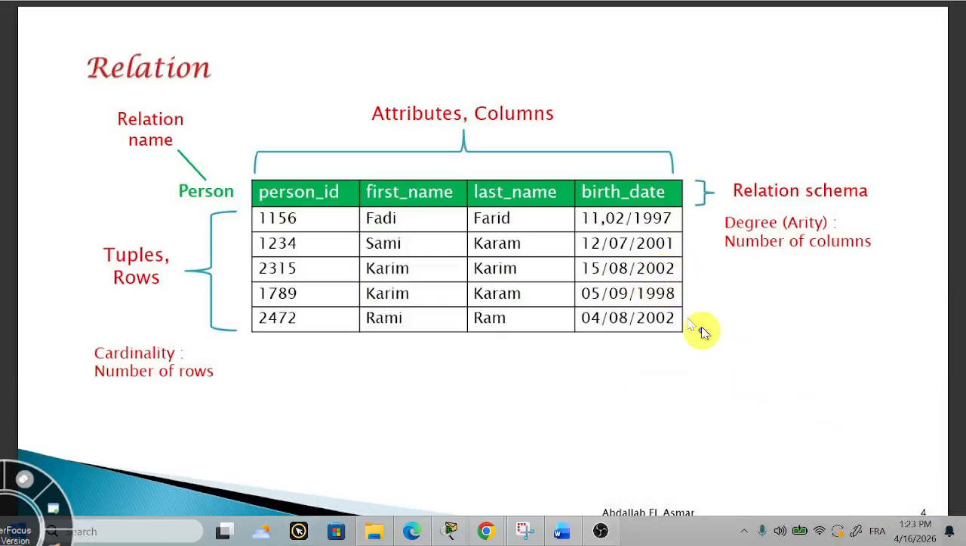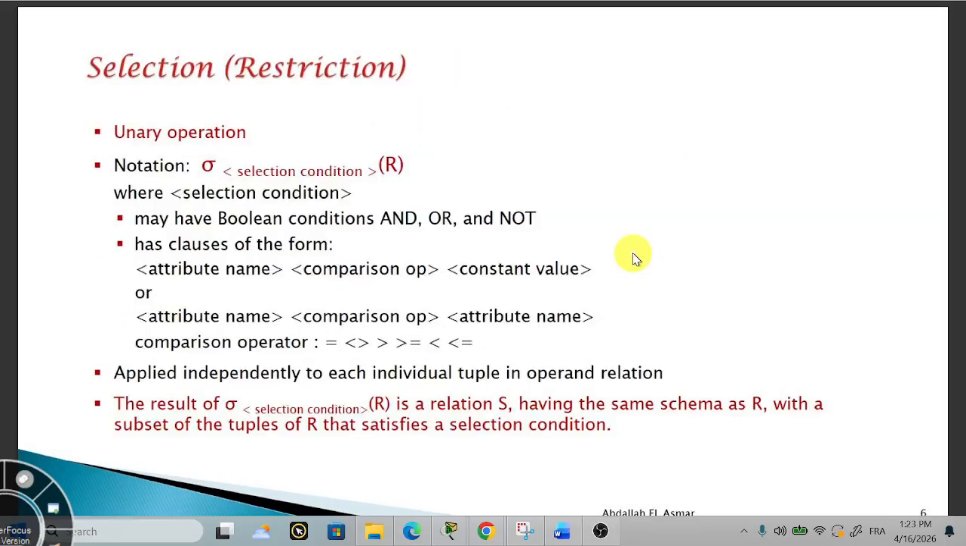You see, we combine and, or, not with greater than, less than, equal, and all these things. Also, these conditions may have and, or, and not, and also clauses of the form: how could it be? It could be attribute name, comparison operator, constant value, or attribute.